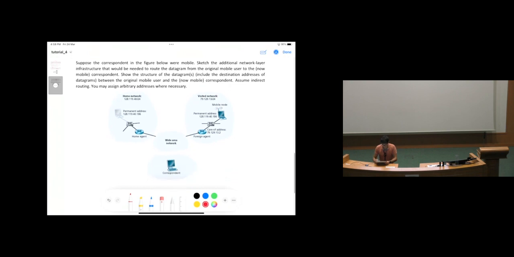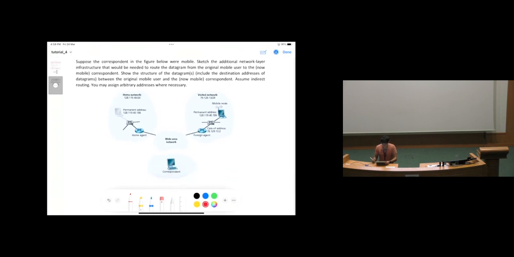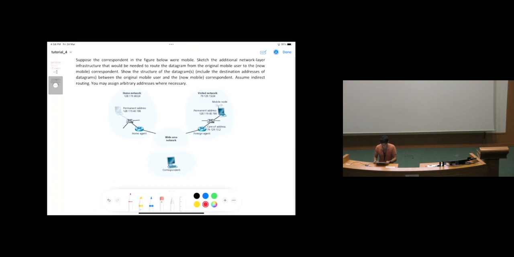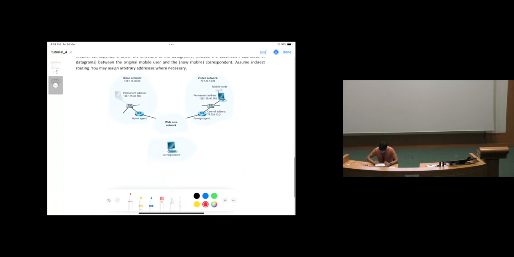So, suppose the correspondent in the figure below were mobile. Sketch the additional network layer infrastructure that will be needed to route the datagram from the original mobile user to the mobile correspondent. Show the structure of the datagrams, include destination addresses of the datagrams between the original mobile user and the now mobile correspondent. Assume indirect routing, you may assign arbitrary addresses.